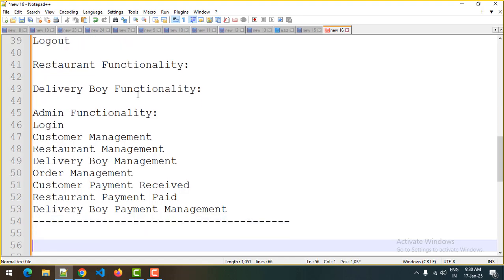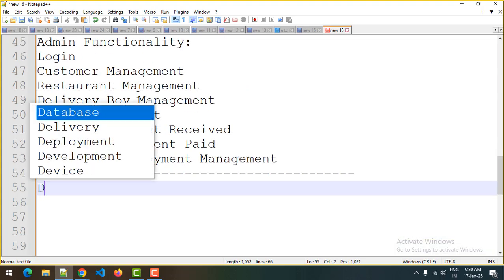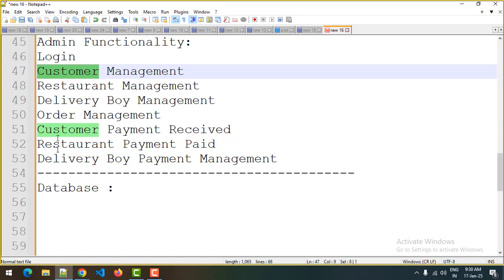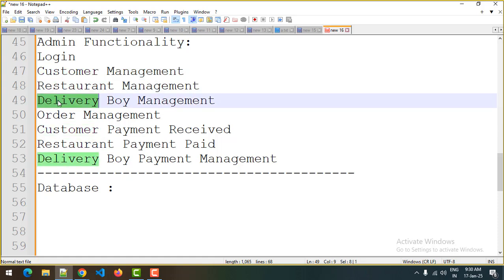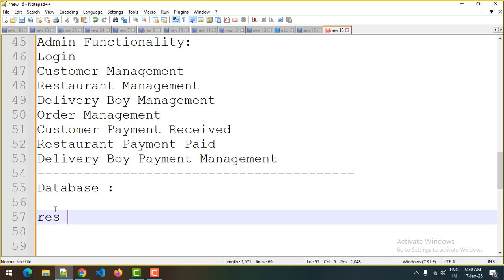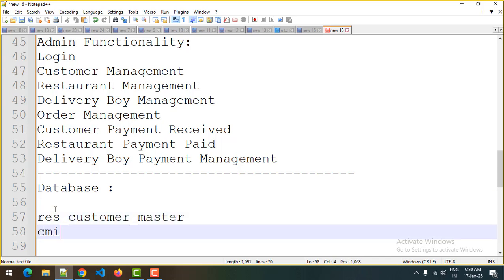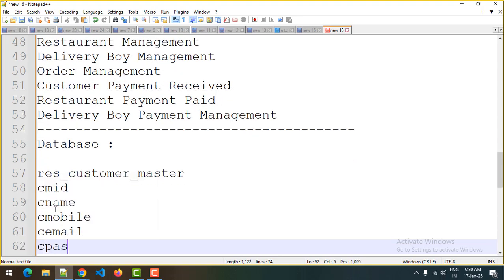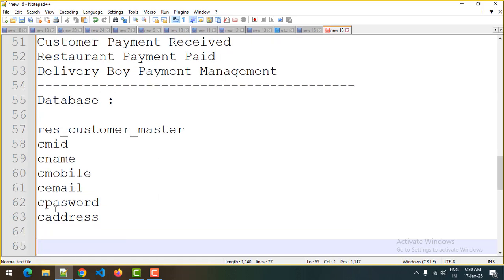Second step will be the database planning. So we need to plan the database. In database planning, first we need to prepare the tables, like the customer table, then the restaurant, the delivery boy, then the order, category, and item. So all the tables are required. For example, customer master ID, customer name, customer mobile, customer email, customer password, customer address, and many other fields are also required. So you need to prepare all the database tables.